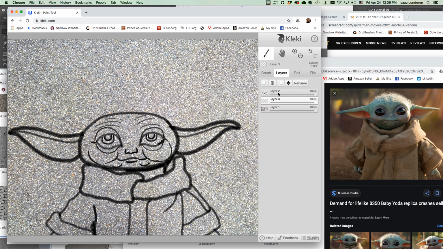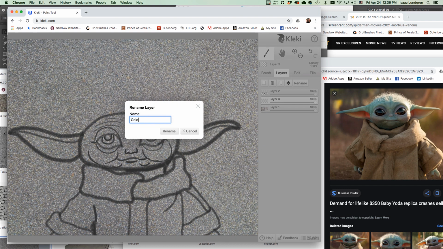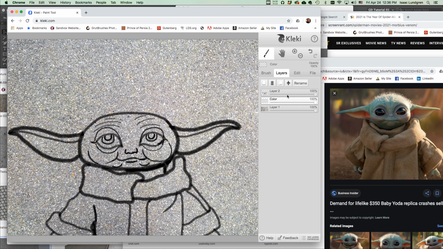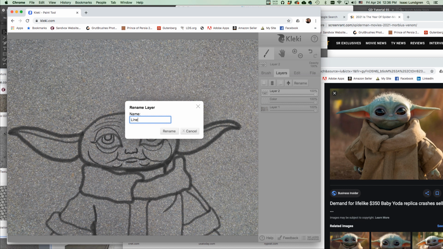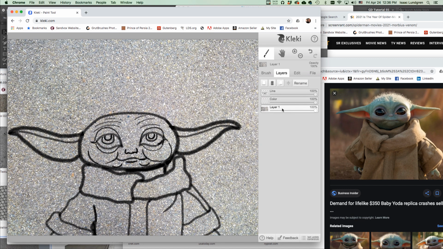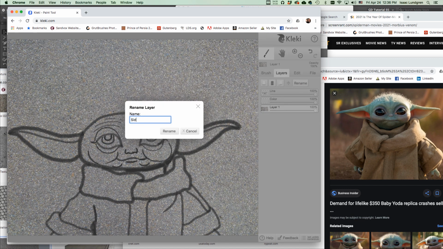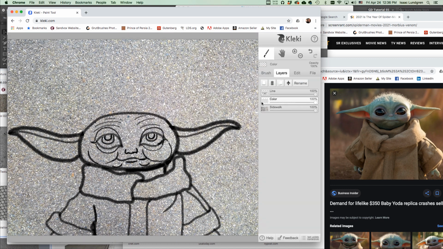You can rename them if you want to help you stay organized. So I think I'll go ahead and do that. I'll call this my line layer. Here's my color layer, and I'll call this the sidewalk layer. Okay, so we're on the color layer in between. Now, oops, I don't need that. Okay, wrong one. I meant to click here.